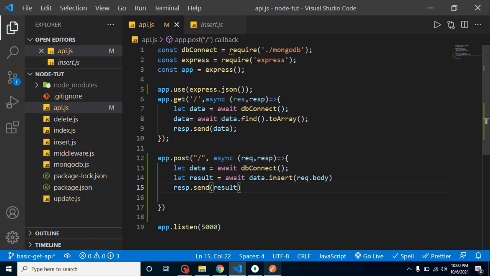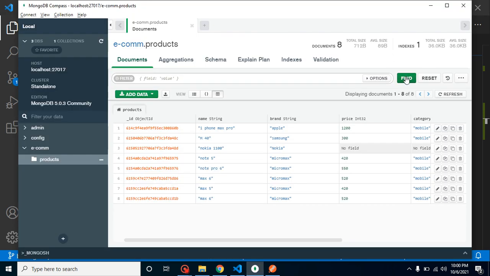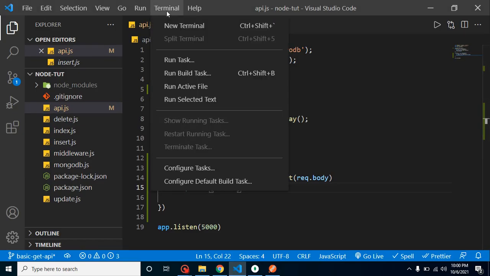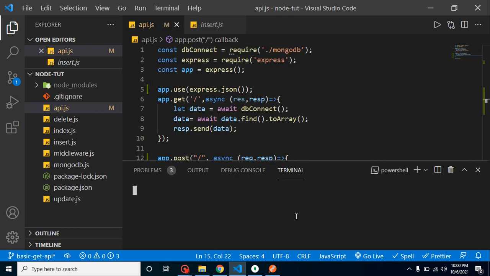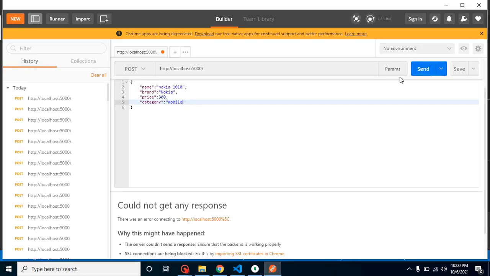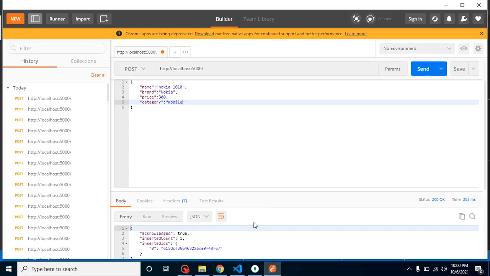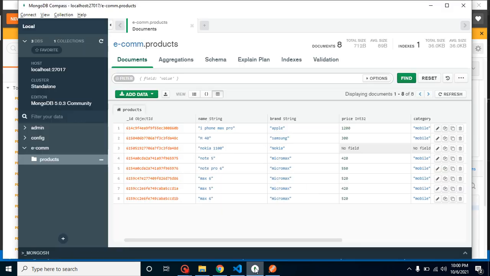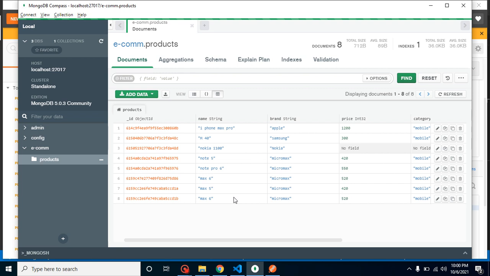So now let's see. For a moment we have 8 results here, and now I am inserting the 9th. Okay, I forgot to restart our Node.js. So let me run it, and whenever I run it, here you can see inserted data 1, acknowledged true, and this is our ID. So we can say that our 9th data is inserted. Here you can see that.